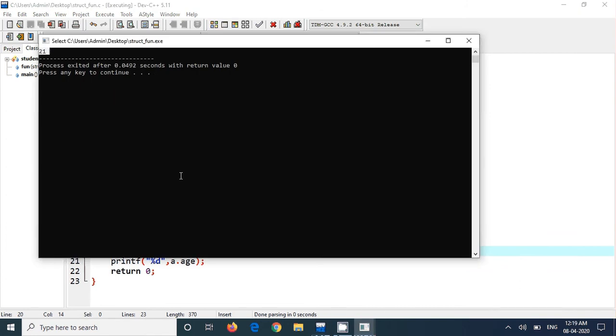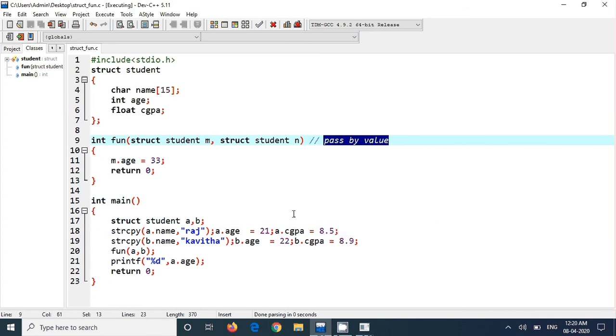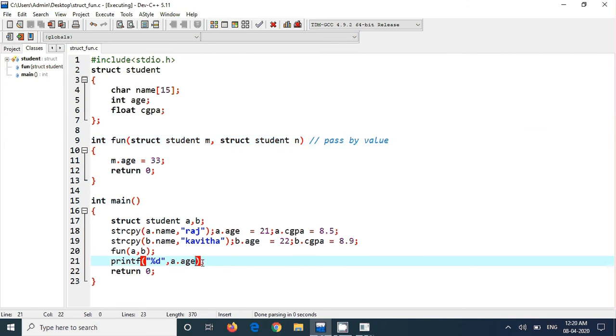Just printing 21. So here it is changed, but it is a different copy. So if I change something here, it will not reflect because it is passed by value. It is not passed by reference. So that is why different memory area, it has a meaning. So if you are passing as a pass by value, then this way you have to write.